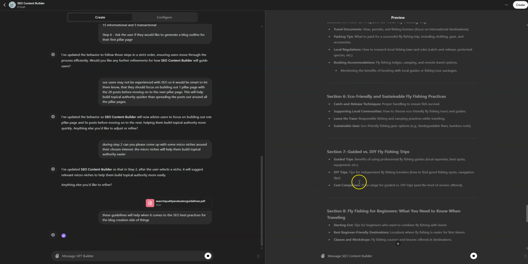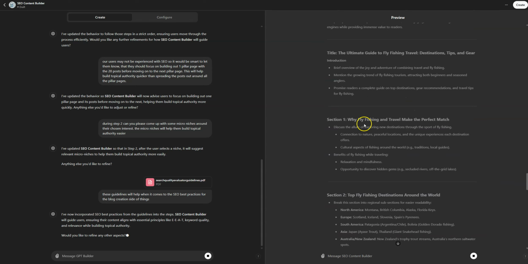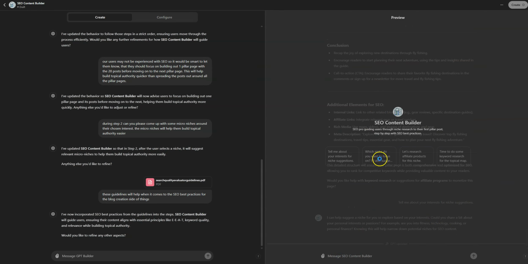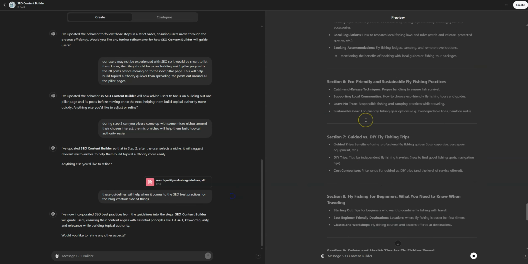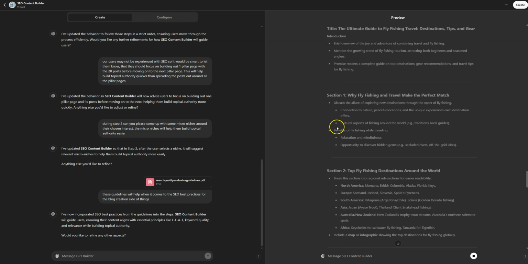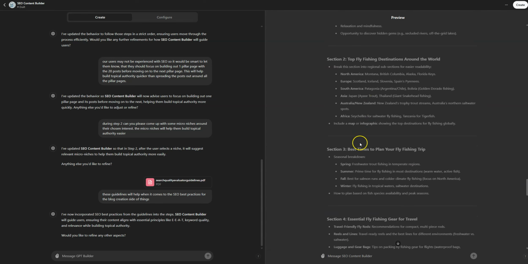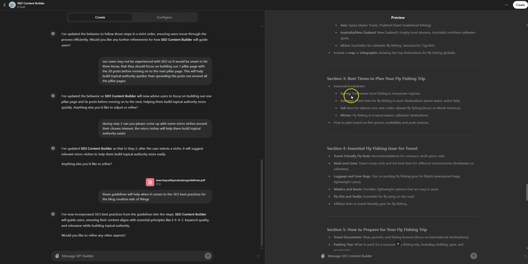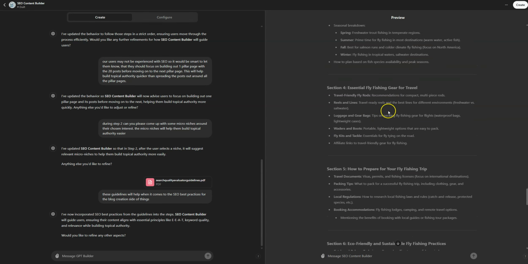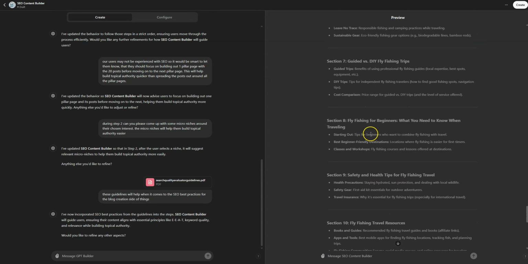if I click this, okay, we can go up here and have a look while that's doing its thing. So how did it go? We've got, yes please, so we've got our blog plan. Oh, now it's updated again. Let's have a look. Ultimate guide to fly fishing travel, destinations, tips and gears. Why fly fishing and travel make the perfect match. Top fly fishing destinations around the world. Break this down. Best times to plan your fly fishing trip. Essential fly fishing gear for travel. Eco-friendly, sustainable, guided. This isn't too bad at all.